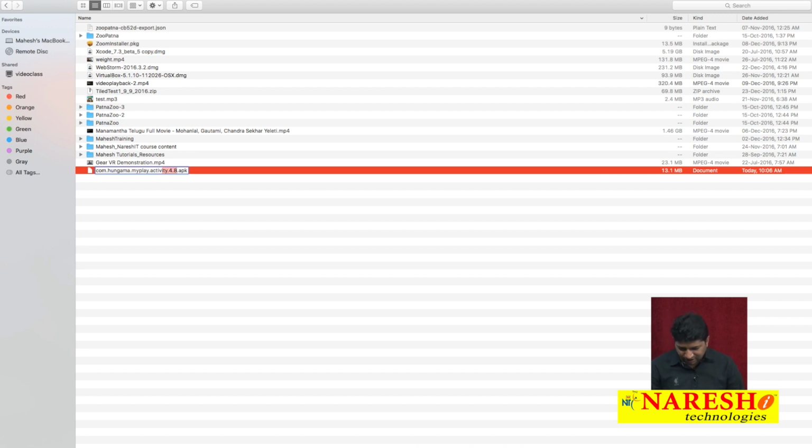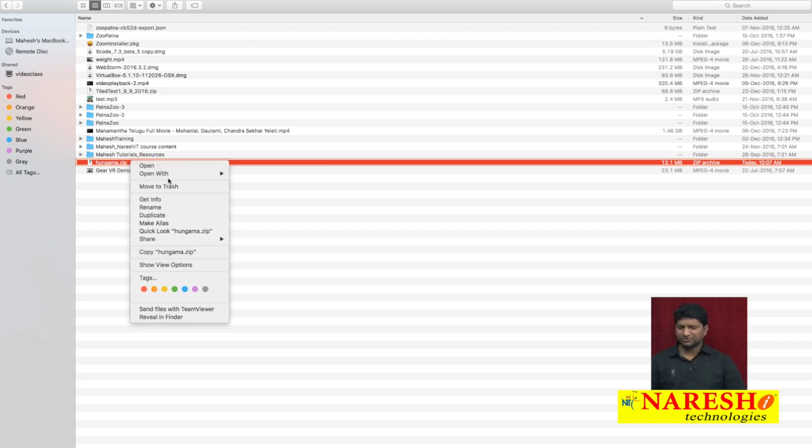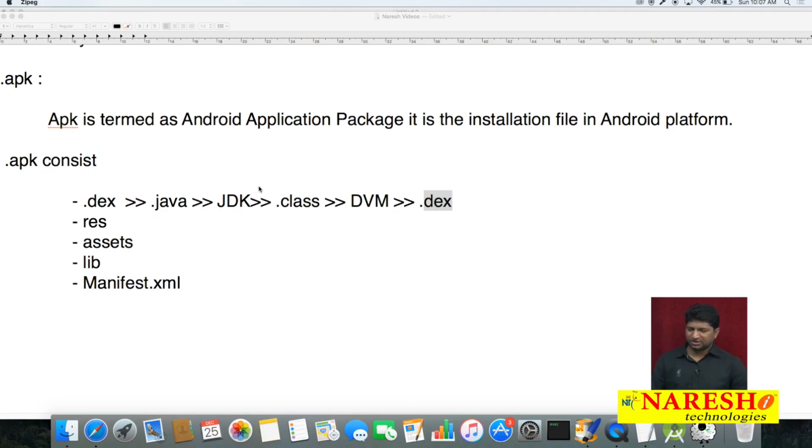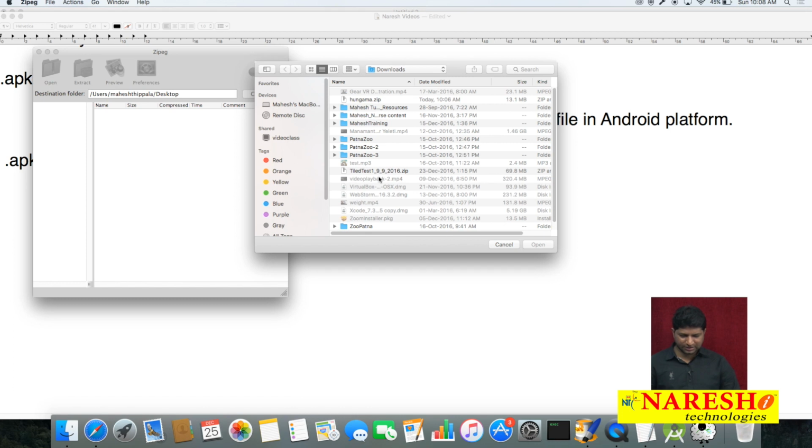Let's take the .apk file. In place of .apk, let's replace it with a .zip file. It's a zip file, so we can extract it. I'm trying to extract that zip file, hangama.zip.